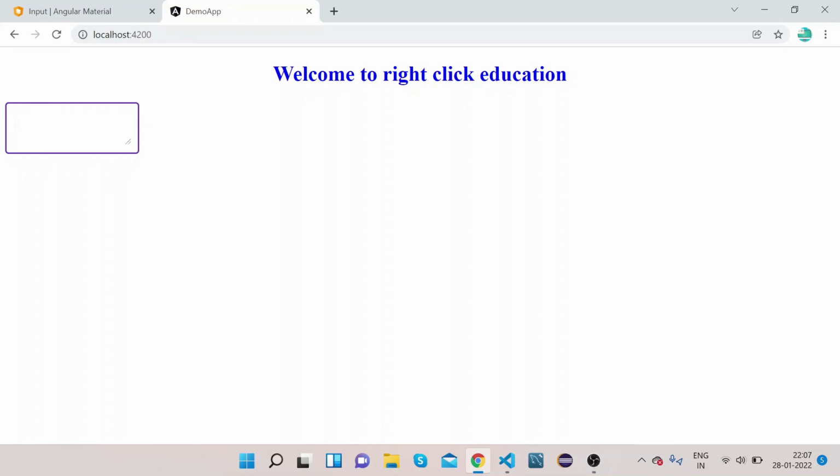So this is how we implement Angular material input, and we use this input frequently in our mat form to take input from the user. So that's it for this video.